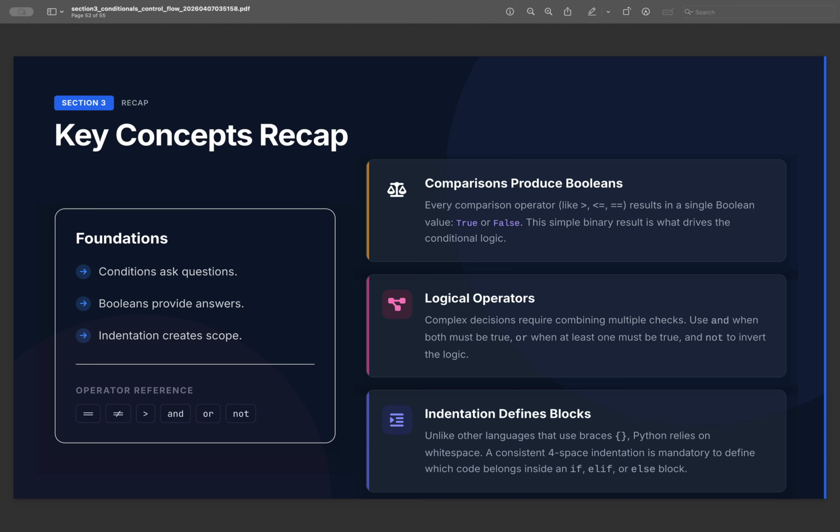Then, the logical operators. Complex decisions require combining multiple checks. Use AND when both must be true, OR when at least one must be true, and NOT to invert the logic. Indentation defines blocks. Unlike other languages that use braces, Python relies on white space. A consistent four-space indentation is mandatory to define which code belongs inside an if, elif, or else block.